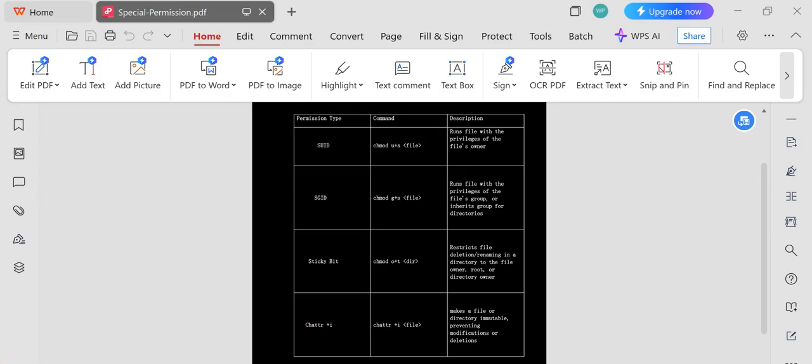So what are the special permissions? In Linux, normal permissions like read, write and execute, which we covered in the previous session, control who can access the files or directories. But special permissions allow us to do more advanced things with files and directories. They can help control how users interact with the files, especially in shared environments.